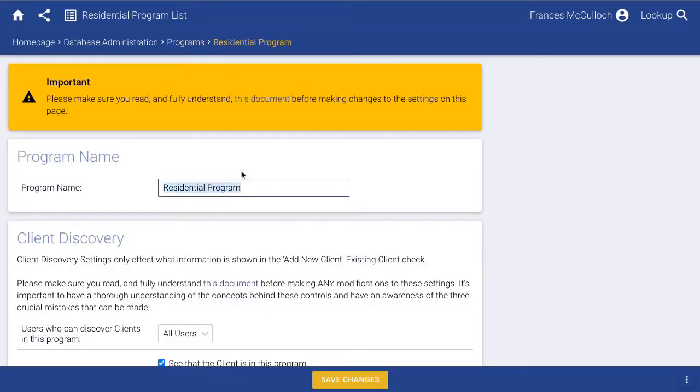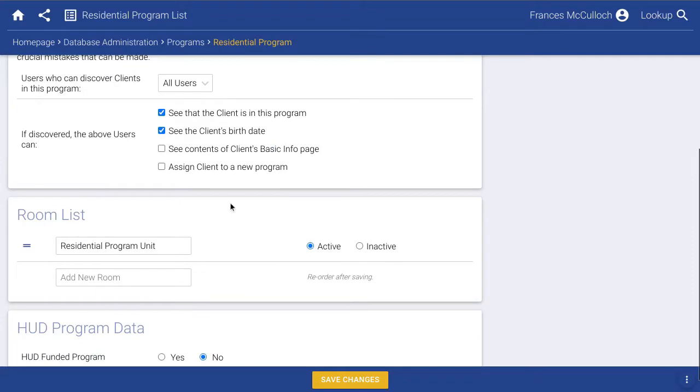Here, you can edit the program name to be the name of your HUD-funded program. There are also some other settings down below that you should fill out. Skip past all these other settings, the defaults will be just fine.